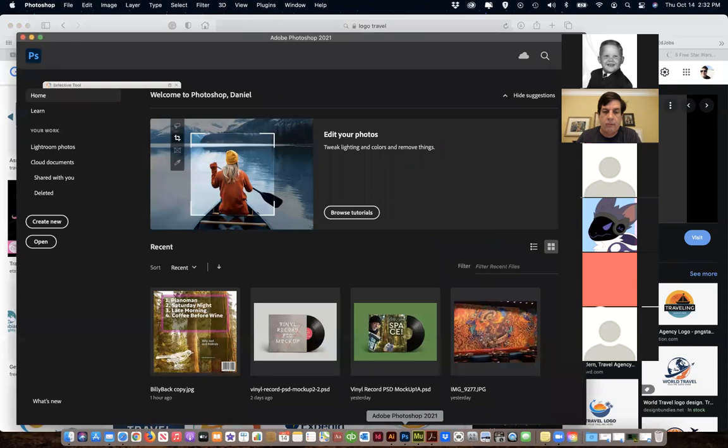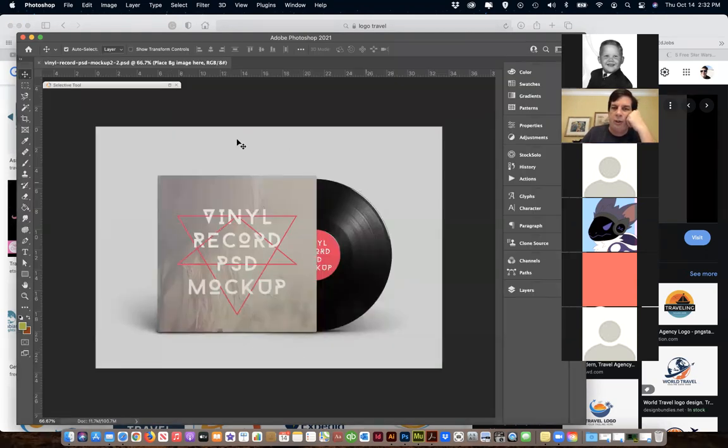Your mock-up file with artwork. Well, is that actually required for the assignment? Yeah, I would like you guys to mock them up. So this mock-up file, I'll double click it. This is on the website. You can download this.